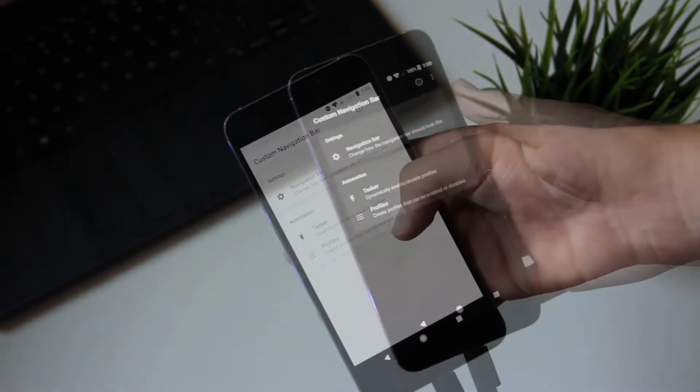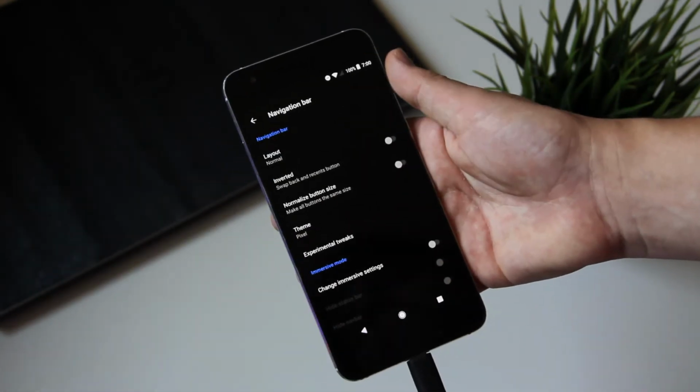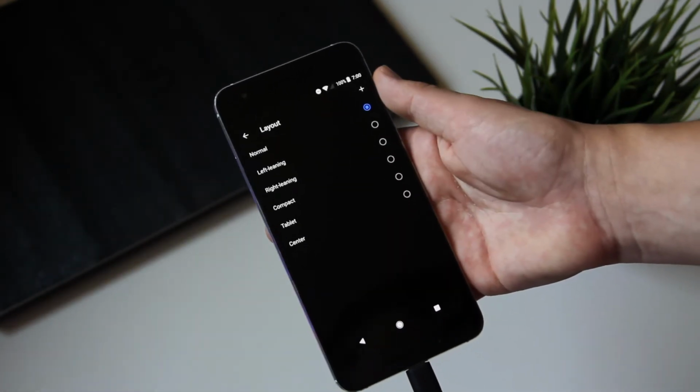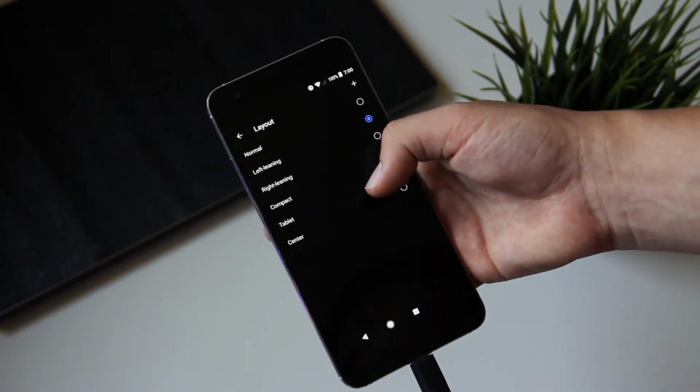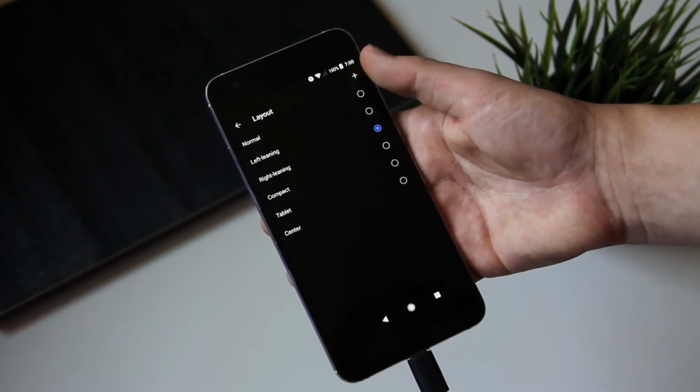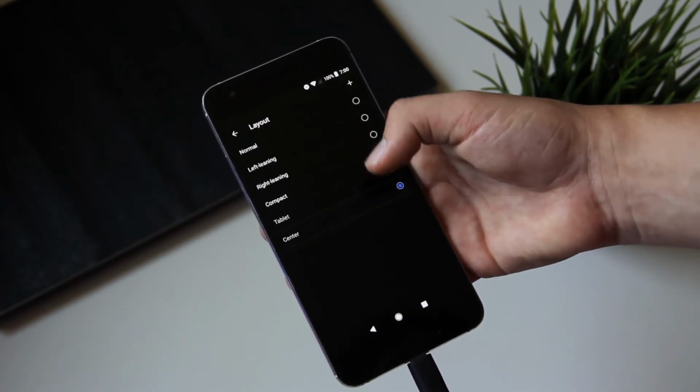I want to start off by mentioning that this app includes a dark theme. In the layout section, the app gives you several options to customize the layout of your navigation bar. These options include normal, left-leaning, right-leaning, compact, tablet, and center.